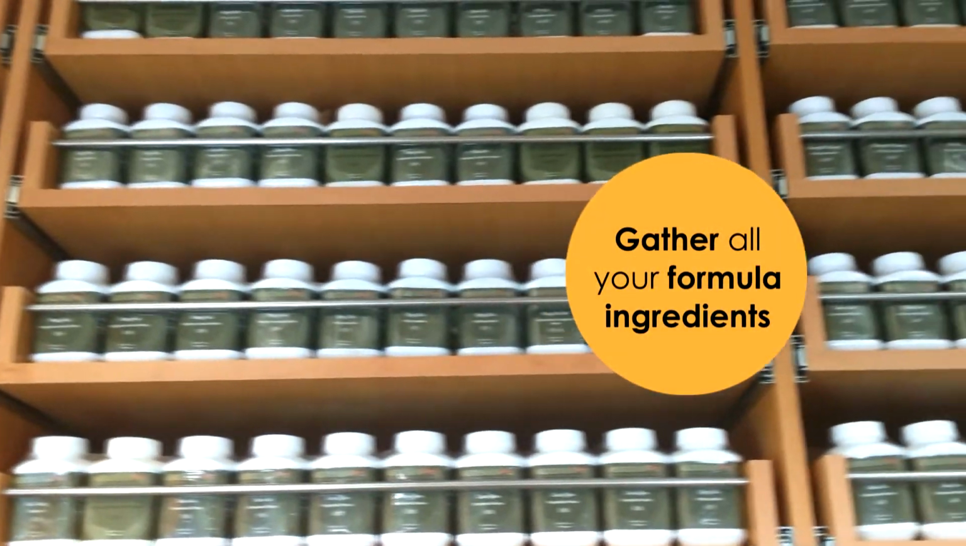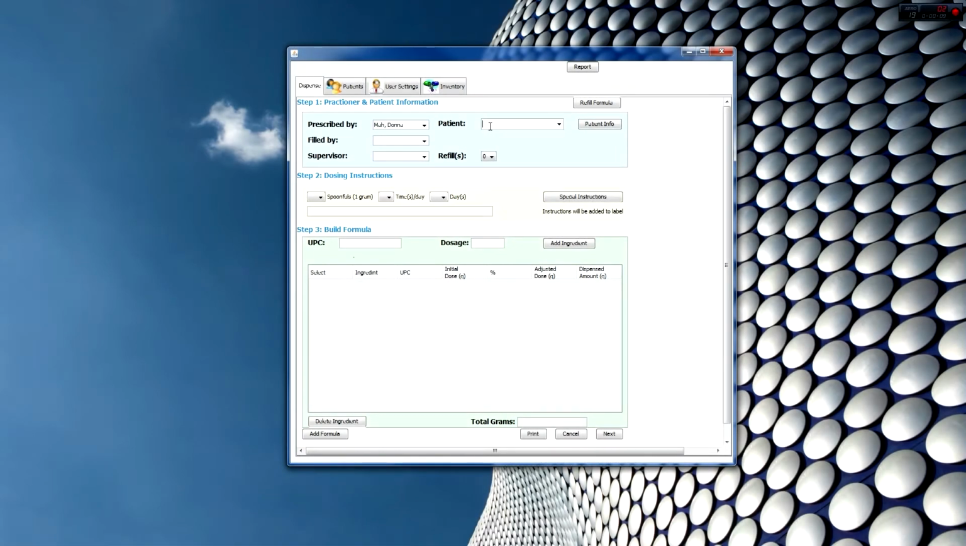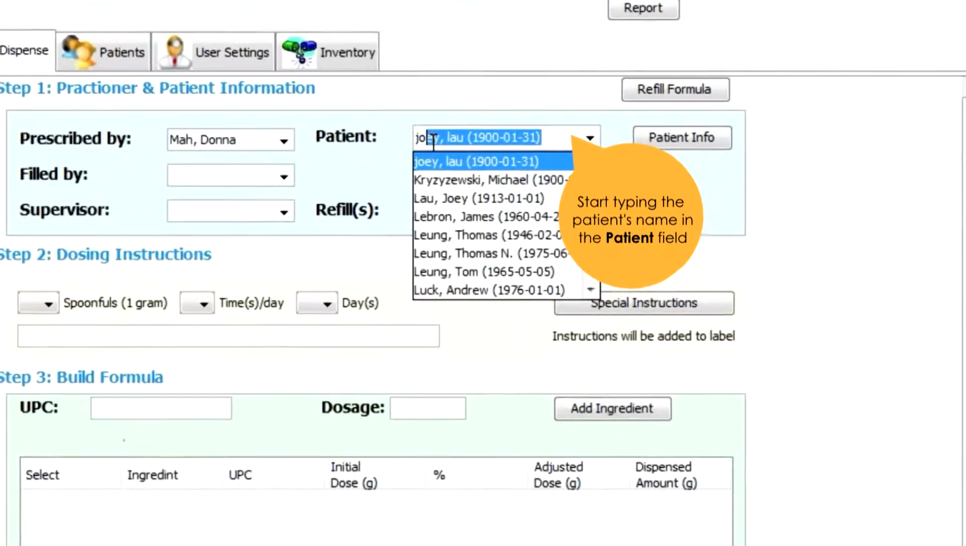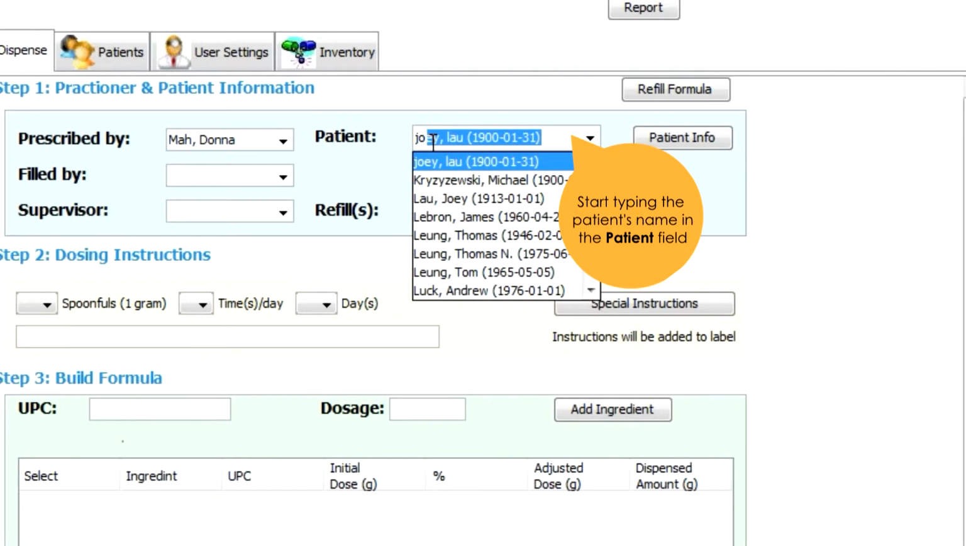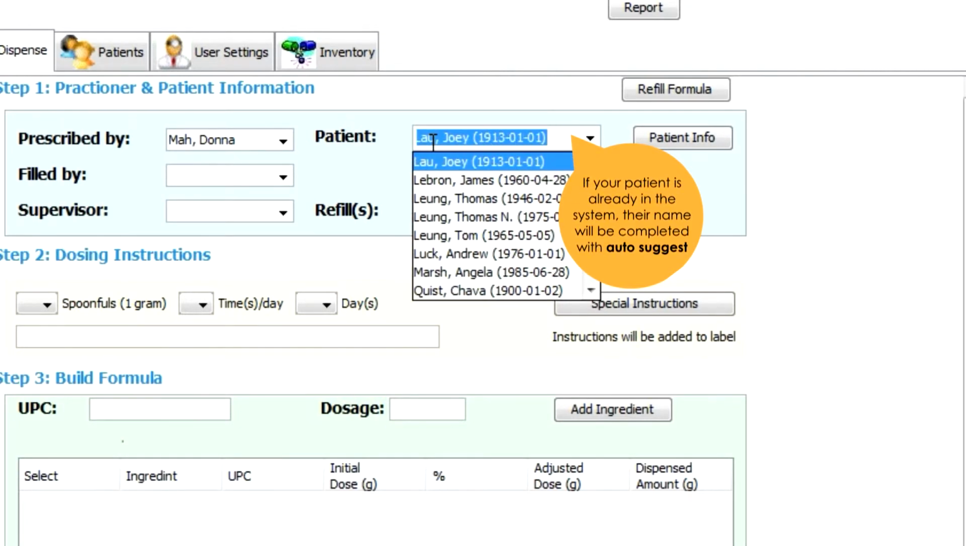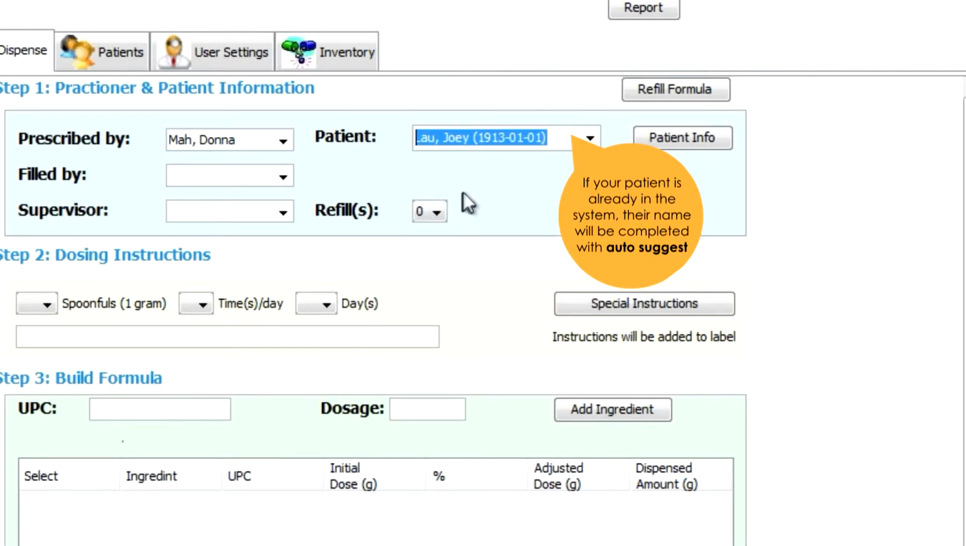Gather all of your formula ingredients. On the main screen of HDMS, you should already be open to the Dispense tab. Enter the patient's name into the patient field. If your patient is already in the system, the name will be completed with auto-suggest.